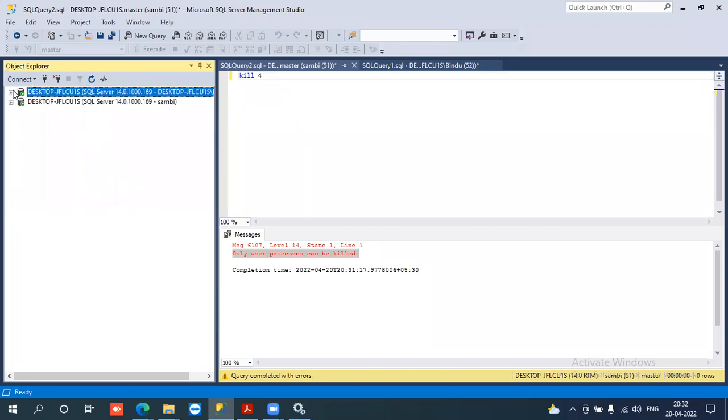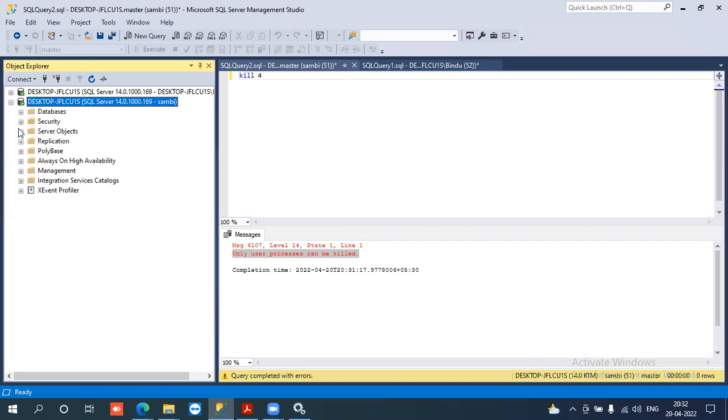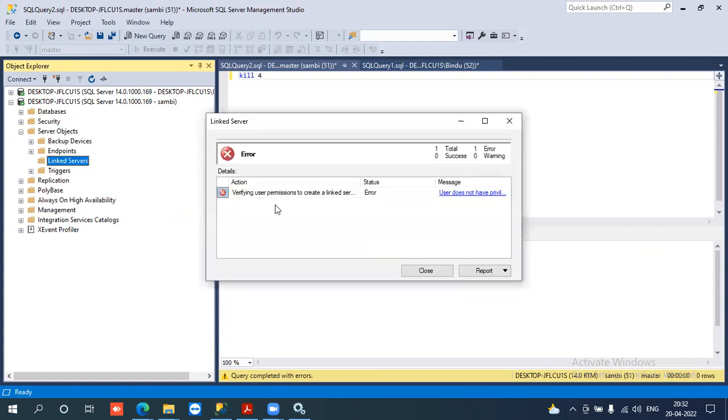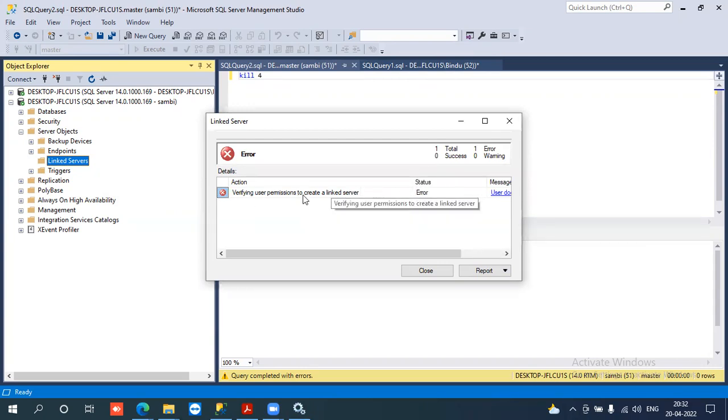For example, if some user doesn't have the setup admin privileges, if you go to the server objects, there will be a linked server. If you go here and right click, create new linked server. It is throwing an error. You don't have the permission, right? Verifying user permission to create the linked server.